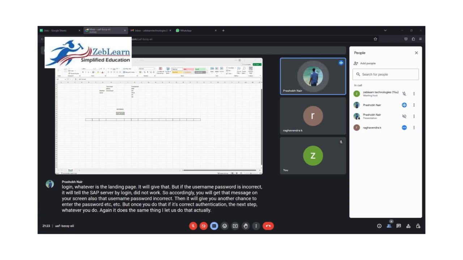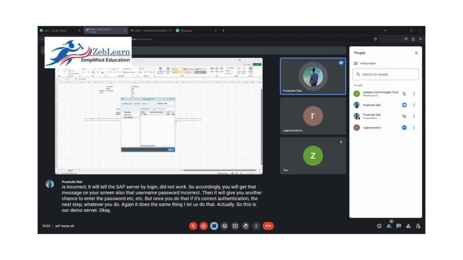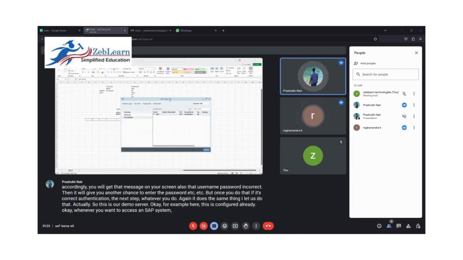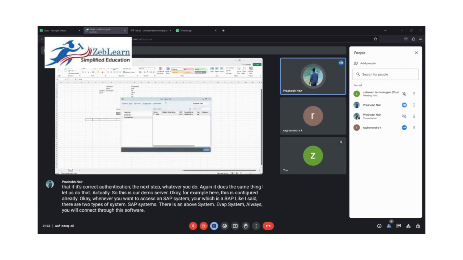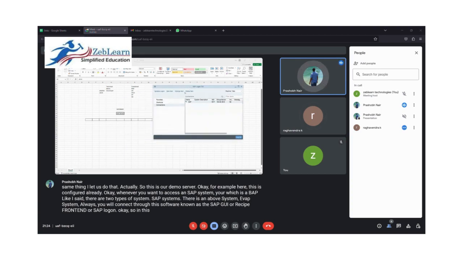So this is our demo server. Okay, for example, here this is configured already. Whenever you want to access an SAP system, which is an ABAP system, like I said, there are two types of SAP systems. There is an ABAP system. For an ABAP system, you will always connect through this software known as the SAP GUI or SAP front end or SAP Logon.